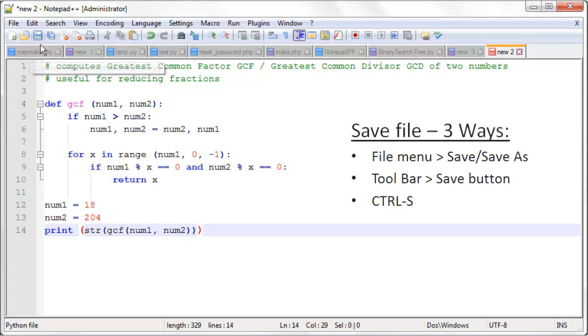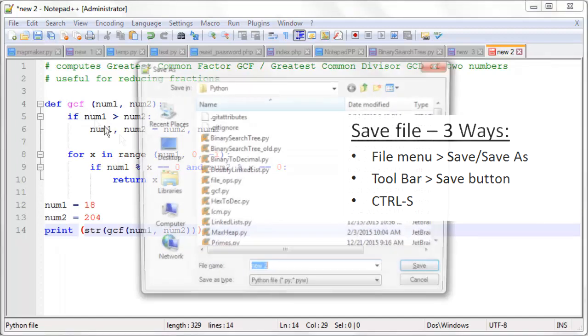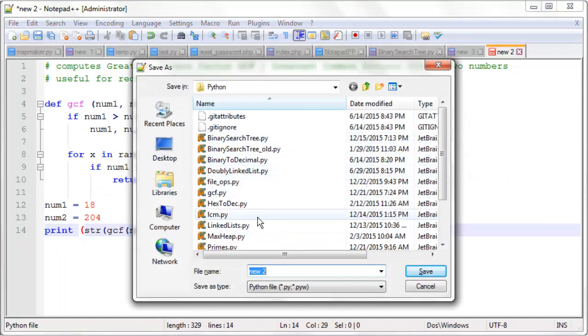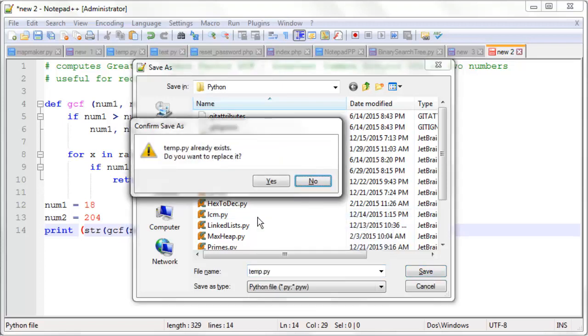Again, we have multiple options for save. We can choose the save icon on the toolbar here. If you want to save the latest updates of all the files that you have open, you can choose to save all. Or you can do Control S, which I'm going to do, and then we'll call this temp.py.